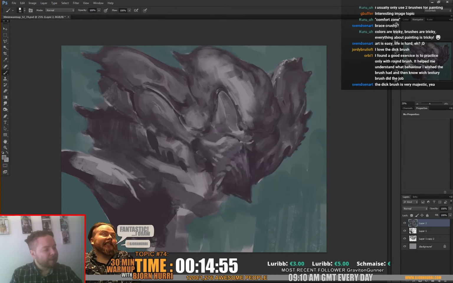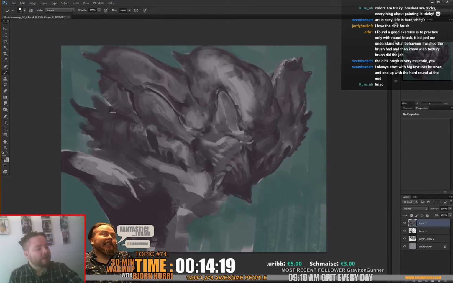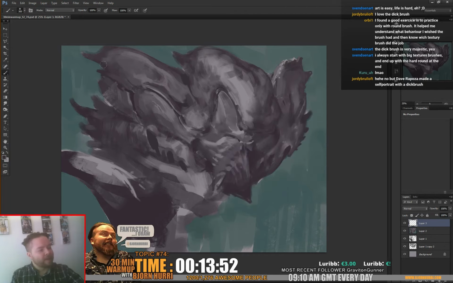The dick brush. Maybe you guys were not around, but the art director for Massive Black made a texture brush. He scanned his balls and used them as a texture brush. Posted it on Concept Art many years ago. Quite funny. And was it Dave Rapoza that did the dick brush, if I'm not mistaken. I remember that dick portrait.